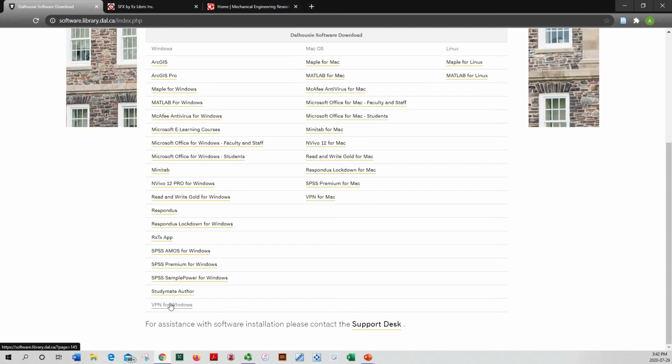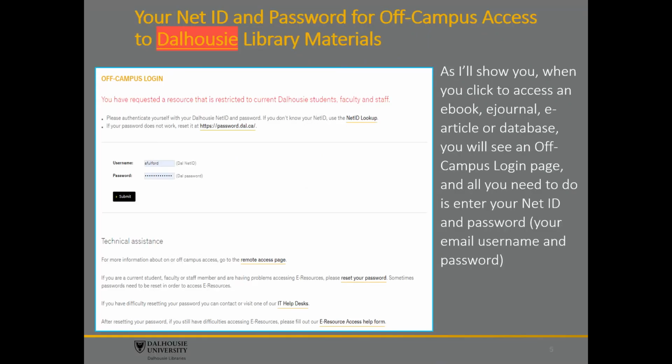So as I said, when I'm working from home, I use the VPN. It's just a lot simpler in that you don't have to keep typing in your NetID and password.